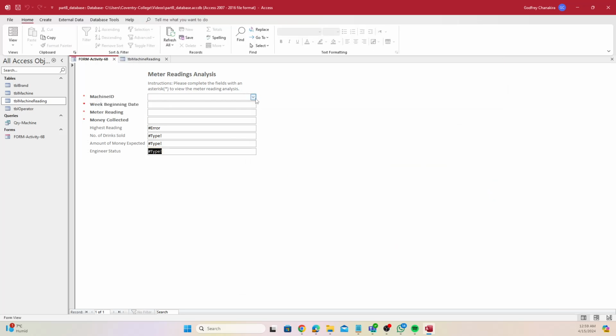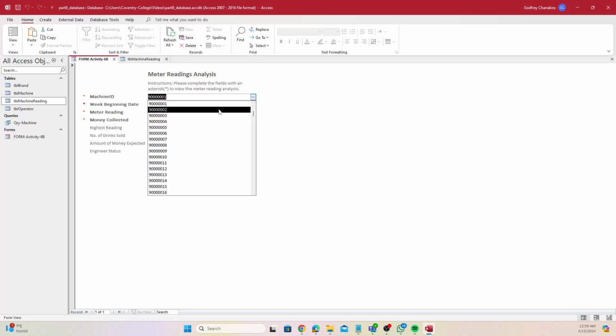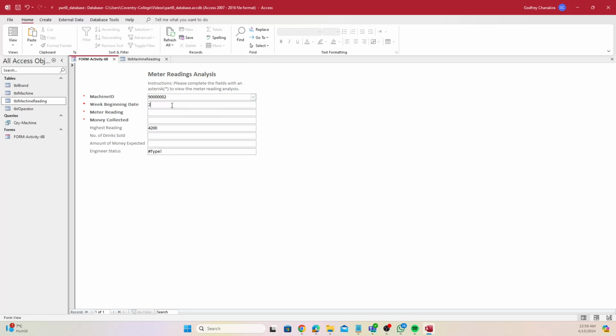So if we test this out again, meter reading 4,100. So money collected, if I put 100, it says to call an engineer because that is greater than 10. If I type in 120, engineer not required. If I type in 110, it should still say engineer not required. If I type in 109, it should now say call the engineer.